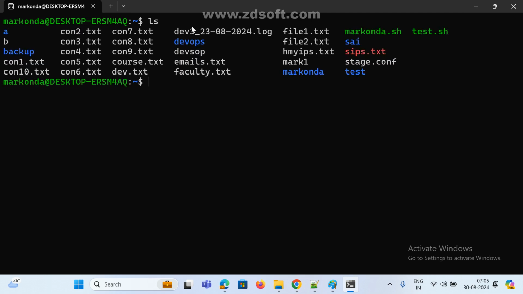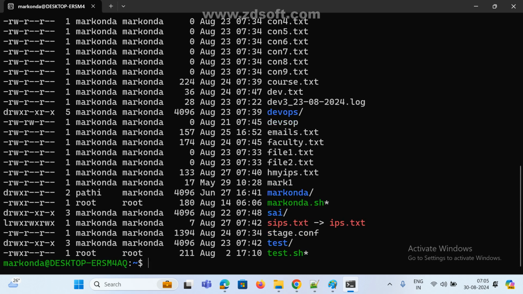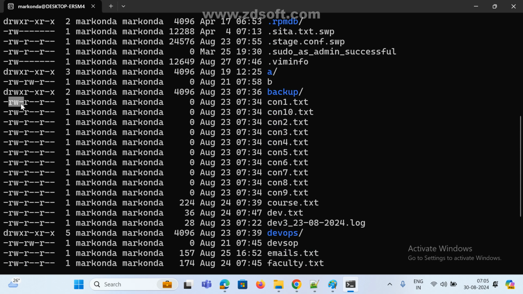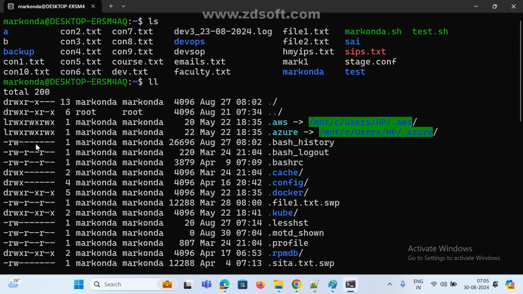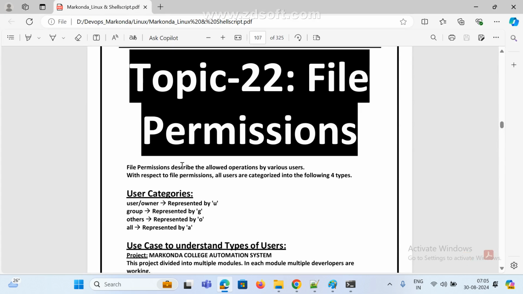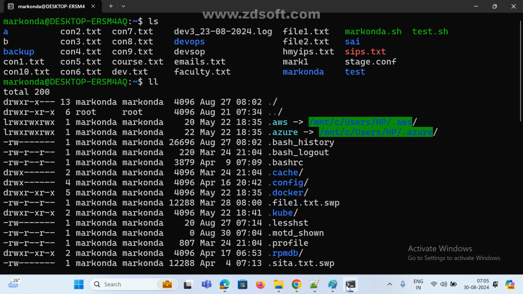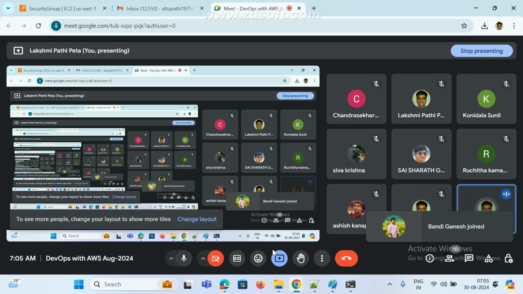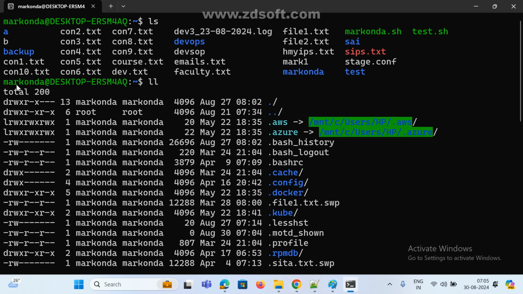So with the ls command, first I am going to create one file. Now try to understand ll. See here, every file has some permissions. These are the file permissions. File permission describes the allowed operations by the various users. Currently I am logged in as one user. This is my username, and this is my group.